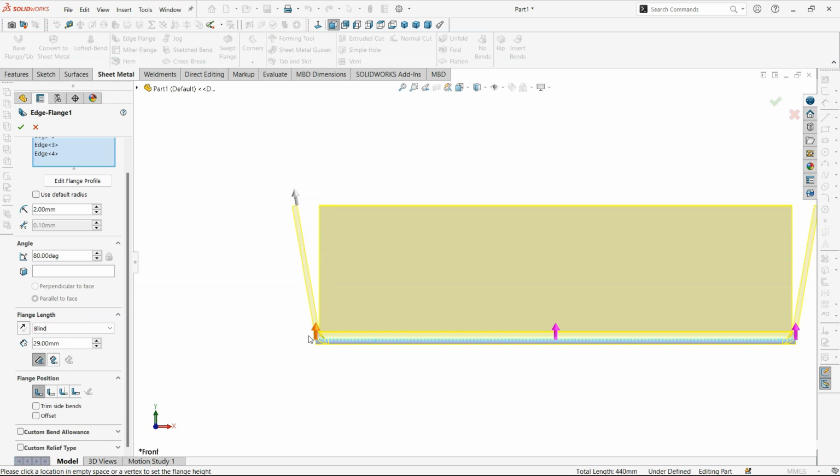So there are two ways to measure the length. That is from bottom to top, and second is from where the radius ends to the top. You see here currently it's selected that the length will be from the bottom of the radius to the edge.